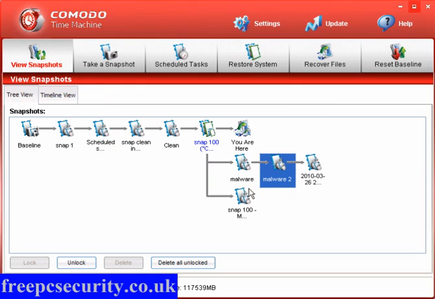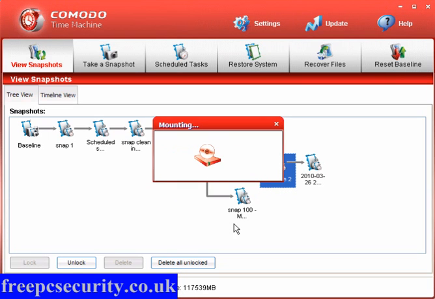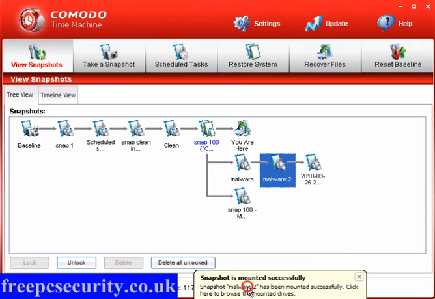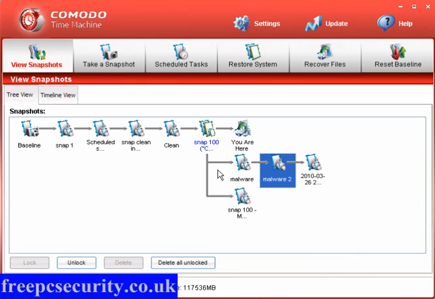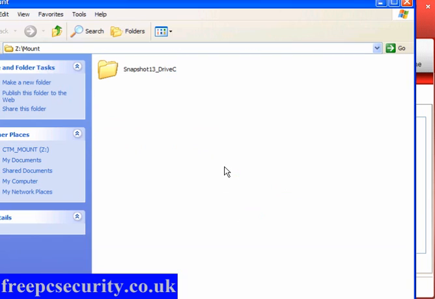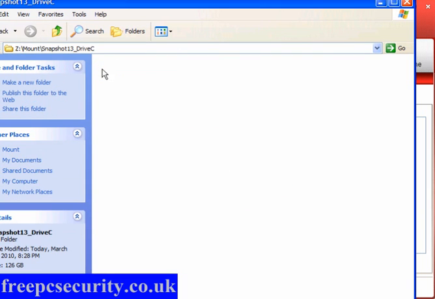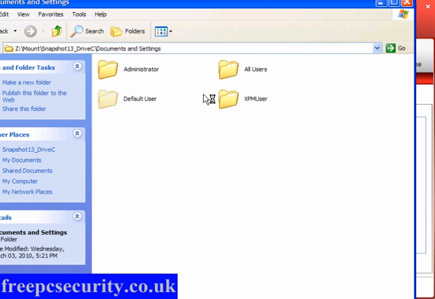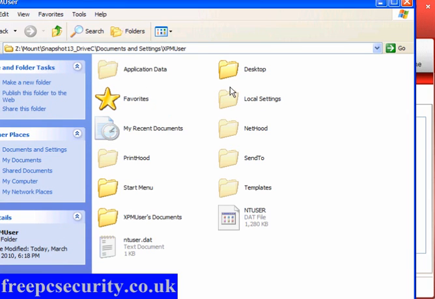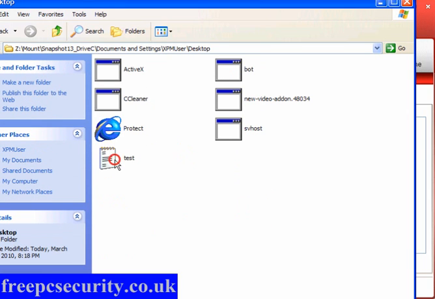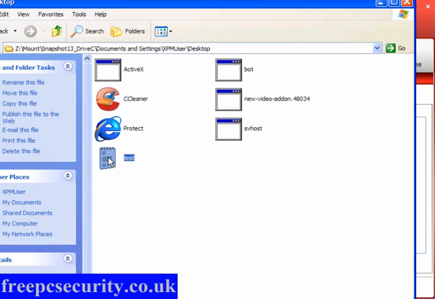But you can click it, open, and it will mount a virtual drive, and that's what it's doing at the moment. When it's mounted, you'll get a little balloon in the window. Click on that, and the virtual drive will open. Here there's the virtual drive. Double-click the folder, Documents and Settings, open the username, go to the desktop, and there's the test file. You can also drag and drop that onto the desktop.